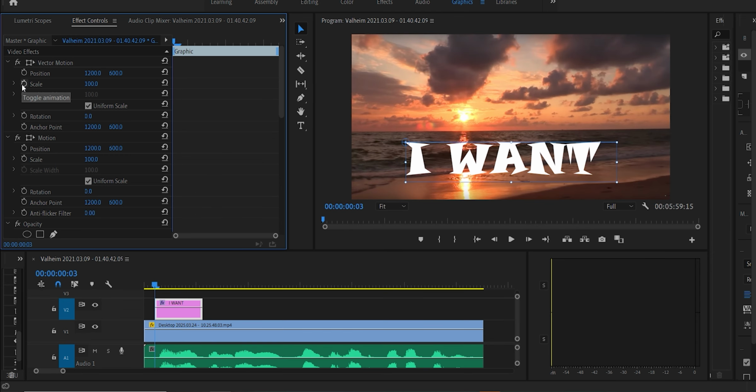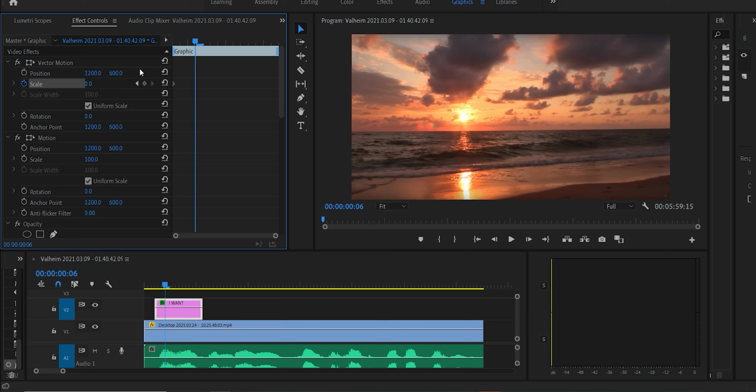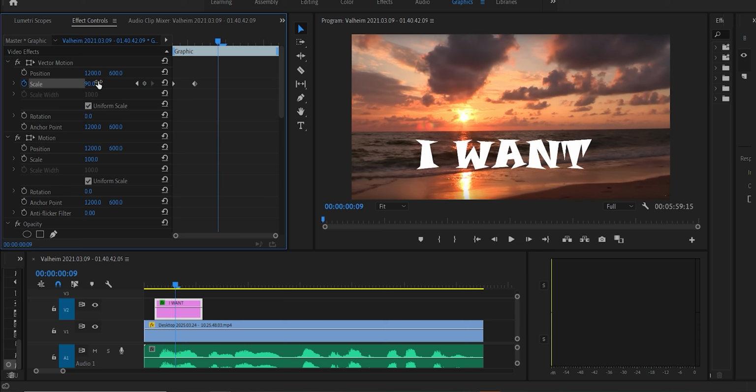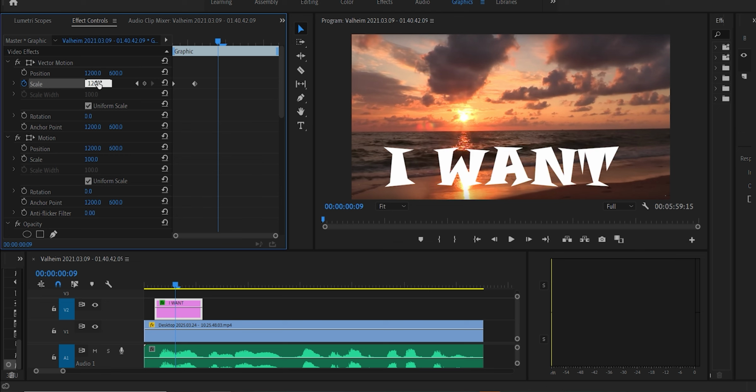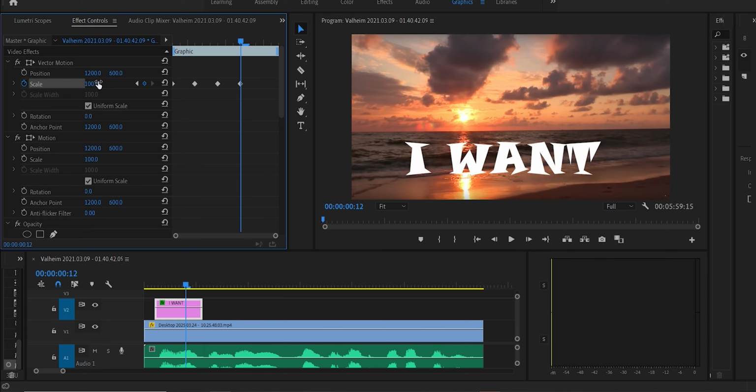The following step is: go to scale and switch it on. Instead of 100, just write 0. Then with your arrow, move your timeline 3 times and write 90. Then again move your timeline frame 3 times and write 120. And again move your timeline frame 3 times and write 100. As the result, we have the first effect.